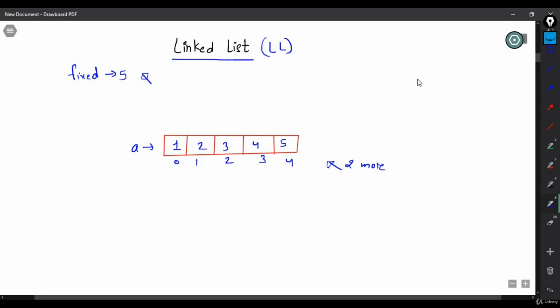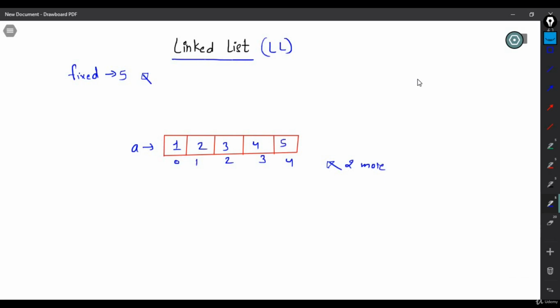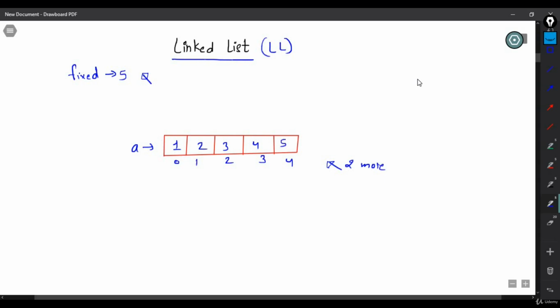Then the problem with arrays is basically that the elements are stored continuously. So if the first address is 100, then the next addresses will be 104, 108, 112 and 116. If we want to store two more elements, let's say 6 and 7, then their addresses should be 120 and 124, because the elements in an array are stored continuously.